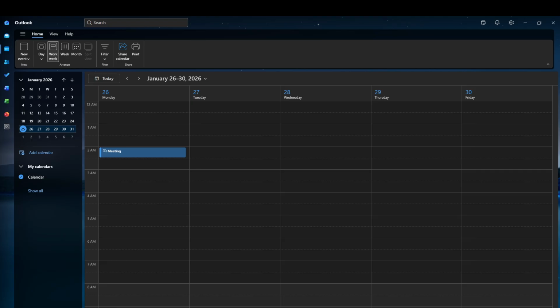Once you send the update, the removed person will receive a cancellation for that meeting, and the remaining attendees will keep the current details. That's it. You launched Outlook, opened the meeting, removed the attendee, and sent the update. If the meeting is recurring, repeat the process for a single occurrence or apply it to the entire series when needed.